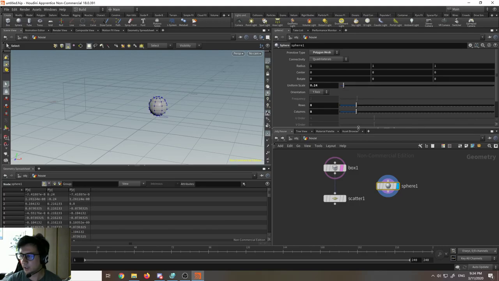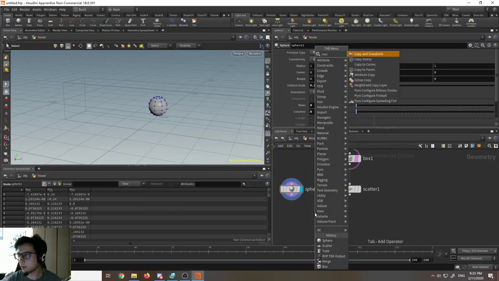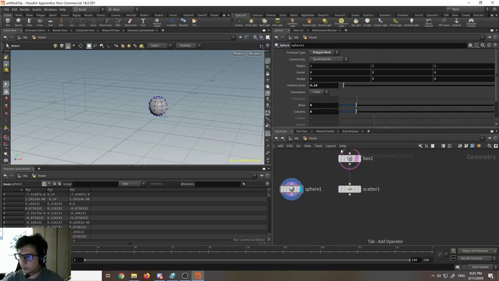Okay. Now what I will do is use a very important node, which is copy to points. This is very common. So this is basically the manual work you were looking for. So here I will type copy, and I have many copies. I have copy to points, I have copy stamp, copy and transform. They all do the same, except for these two, which are essentially two different types of copy. Both of them copy, but they behave in a different way. So we will use copy to points.